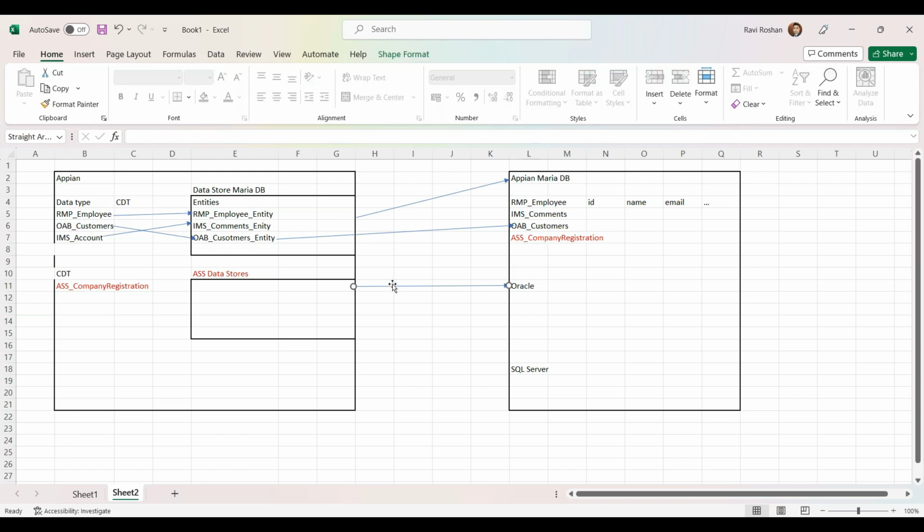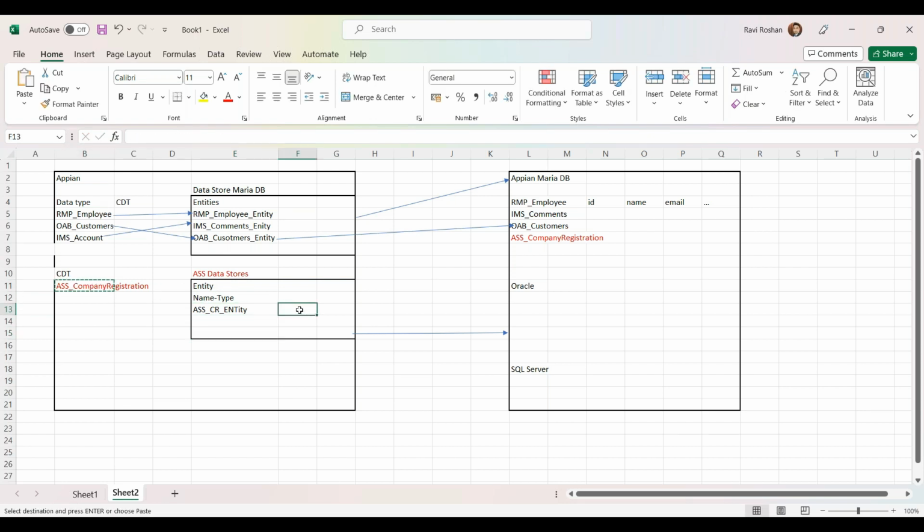To make a connection, what we are trying to do is add an entity. An entity that we are going to add, right? We are giving two things: the name, and then the type. So what is the name? Let's say we are giving the name as ASS underscore company registration underscore entity. This is the name that we have given. And in the type, we are going to give this. This is going to be a type.